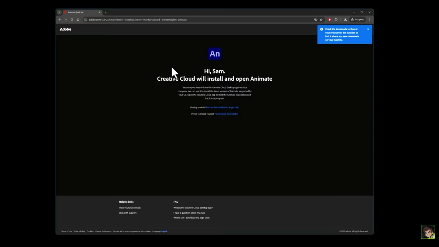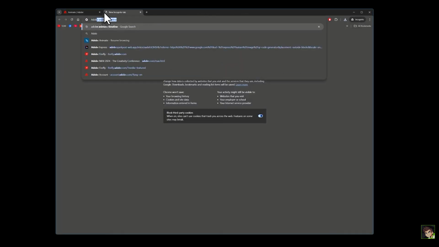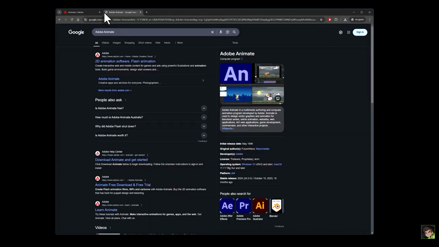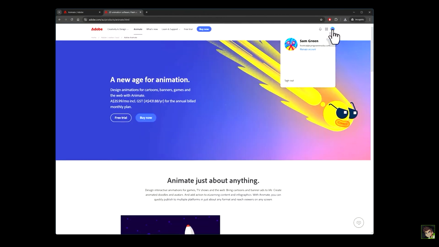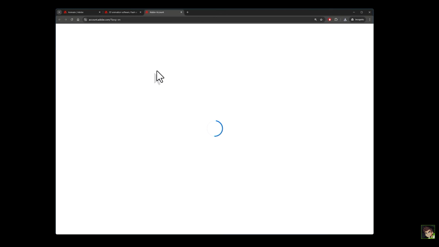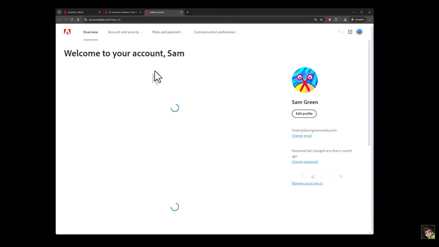Beautiful. We've got it. Now, before we go and install anything, what I want you to do is go to New Tab. Adobe Animate. We're going to go back to our website and we should be logged in. Okay. If you're not logged in, log in with the email you use and the password you created. We want to go manage account. This is super important. Otherwise, you will get a nasty bill in 7 days.